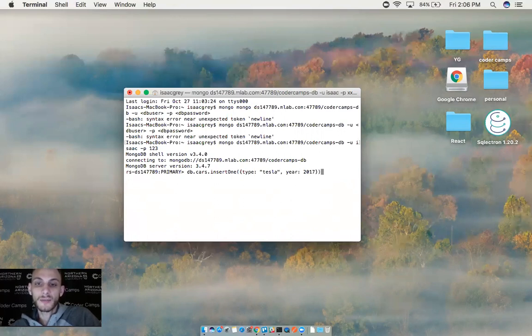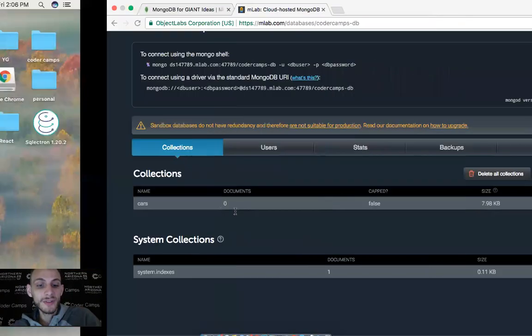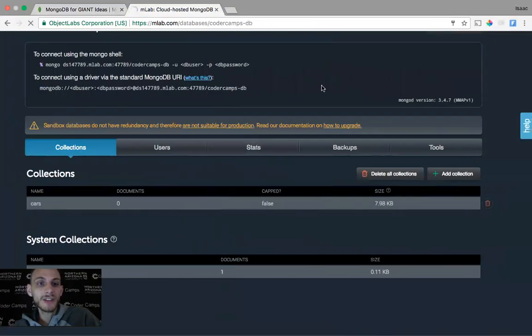Okay, we'll close that off and hit enter. As we can see, it says inserted, acknowledged true. You might notice there's this ID that gets produced. We'll talk about that in a minute. So let's head over to MLab and refresh.